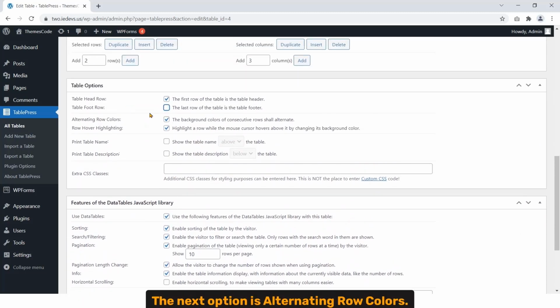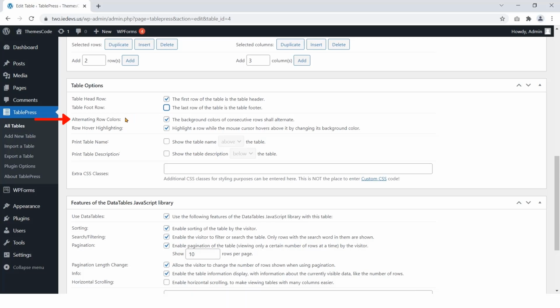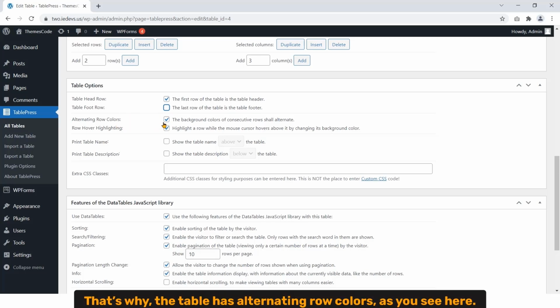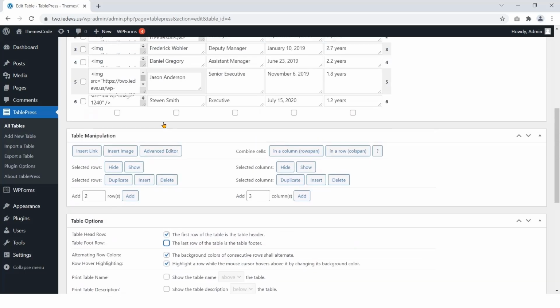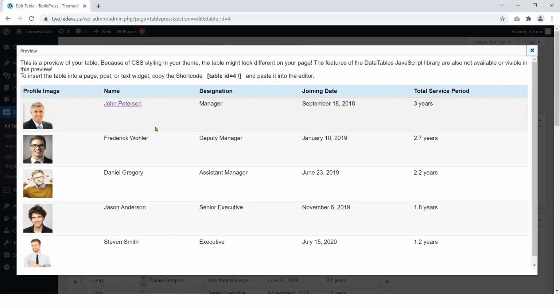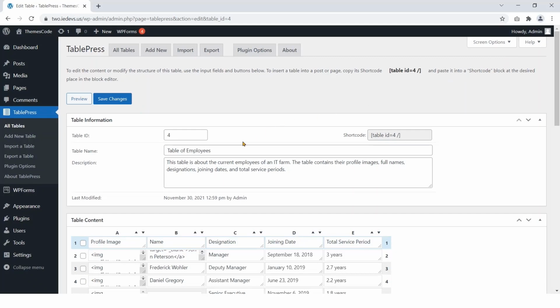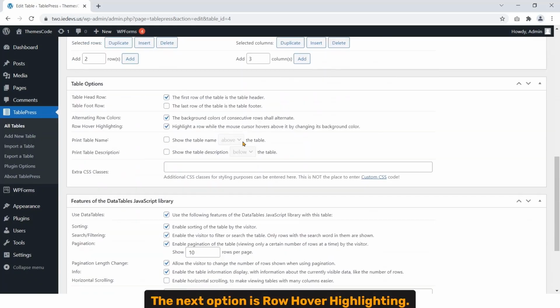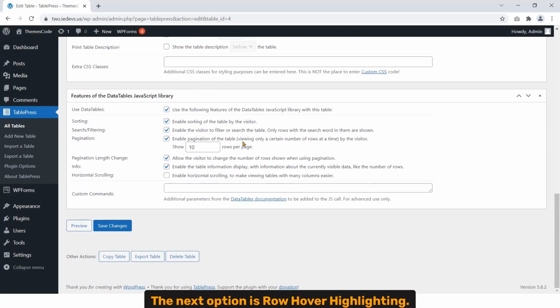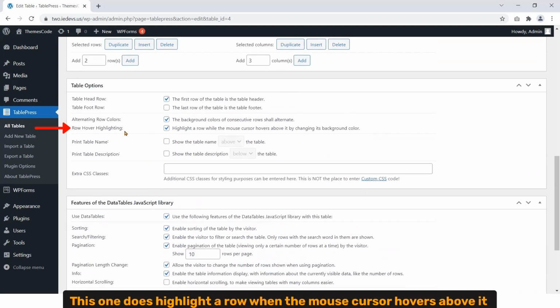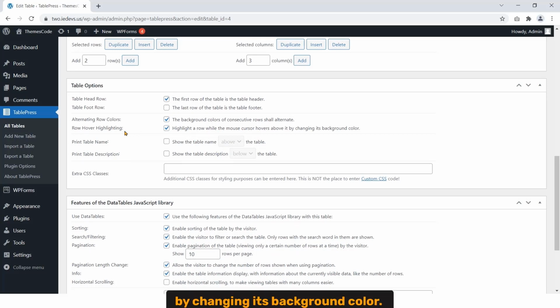The next option is alternating row colors. This one is currently enabled. That's why the table has alternating row colors, as you can see here. The next option is row hover highlighting. This one does highlight a row when the mouse cursor hovers above it by changing its background color.